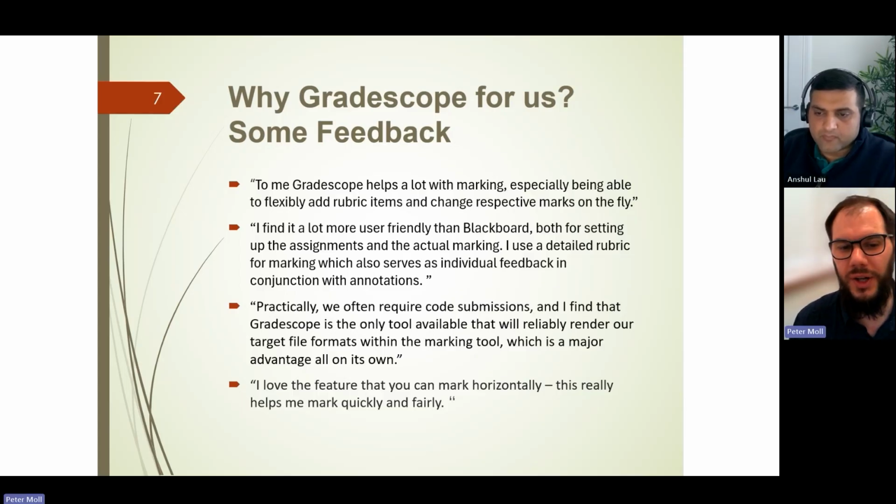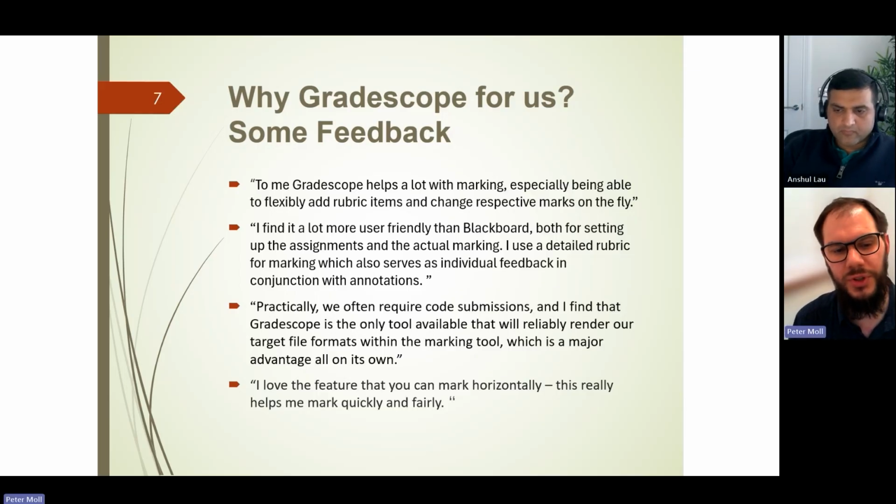Practically, we require code submissions, and I find that Gradescope is the only tool available that will reliably render that file format. And then the last one, which is really helpful to know that it is being used successfully, is the horizontal marking. So this really helps me mark quickly and fairly.